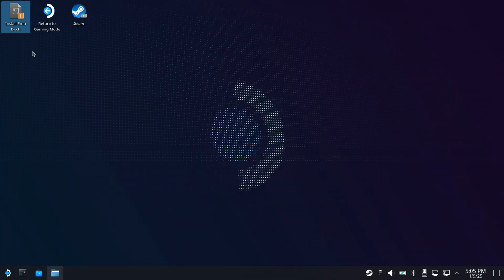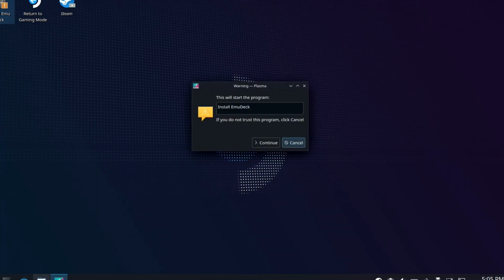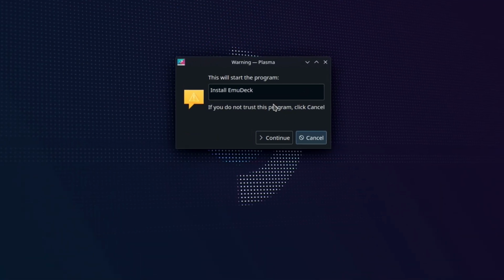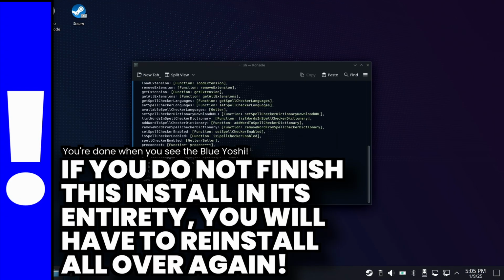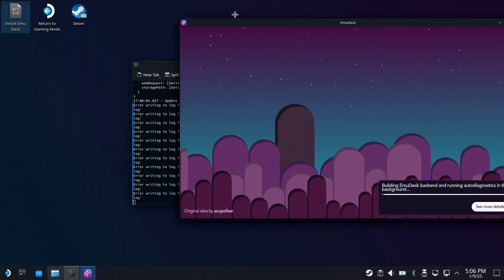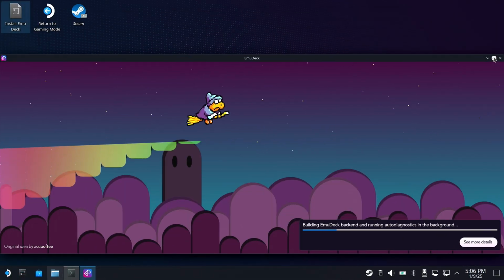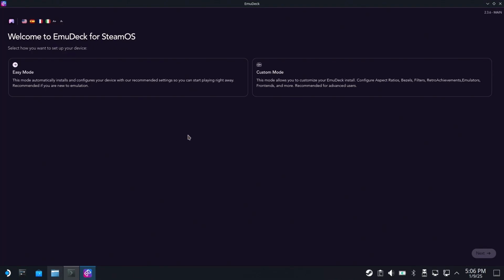On our desktop, we now have this icon. And if we double click it, we should see this. If you don't trust it, hit cancel. We trust it. We're going to hit continue. If you don't finish this install all the way to the end, you're going to have to keep doing it until you do. All right, we're going to show you more about that in a minute. A lot of problems with this, and I don't know why.